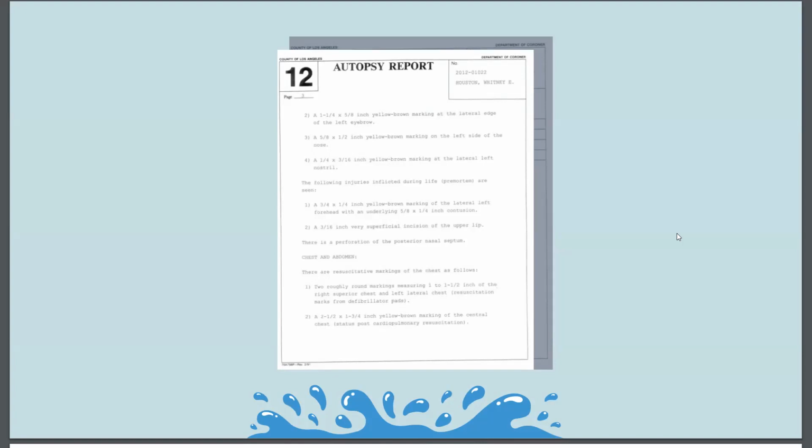Dito sa autopsy ni Whitney, naka-indicate yung mga injuries na naging proof to conclude that there is a perforation of the posterior nasal septum at congestion of the right colon. So yun yung dalawang anatomical signs na nagpatunay or naging evidence na drowning due to effects of cocaine use ang cause of death niya.